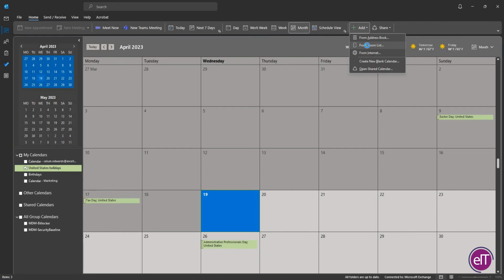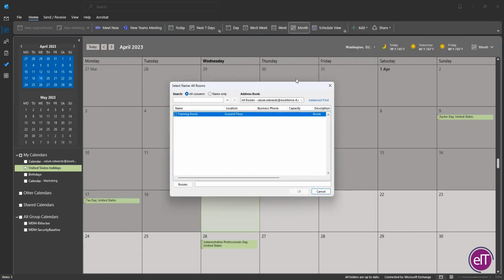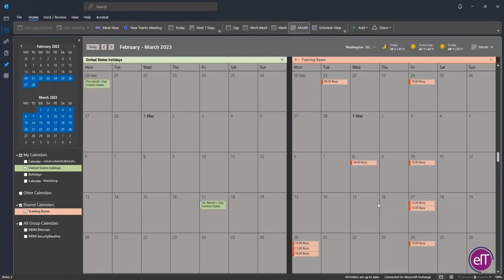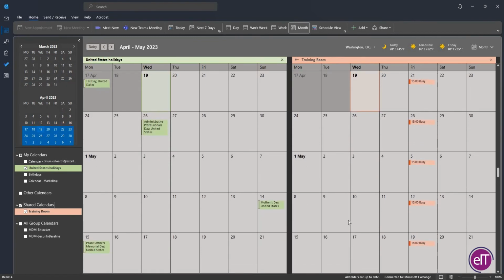Select From Room List. A pop-up will appear with a list of rooms that can be added to your Outlook calendar. Double-click on the room you'd like to add to your calendar and press OK. That's it, as easy as that. The new room calendar will now be displayed on the right-hand side of your screen.